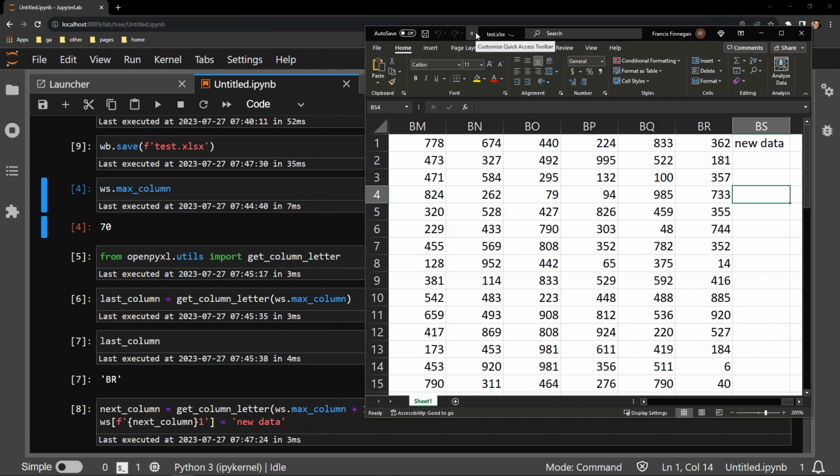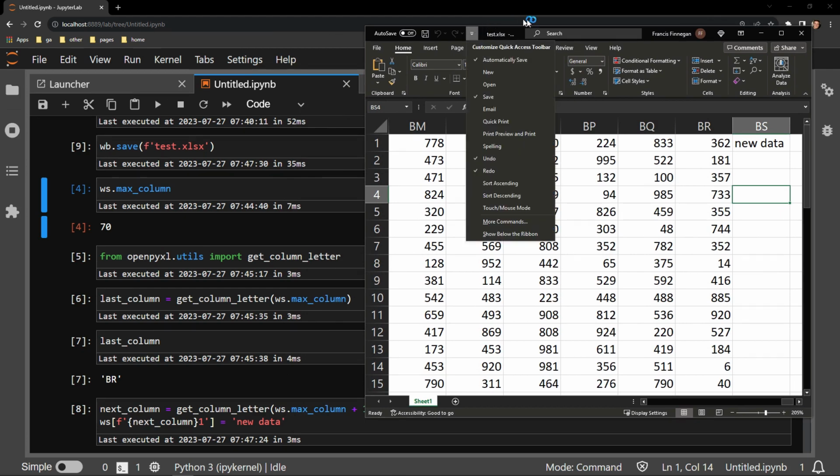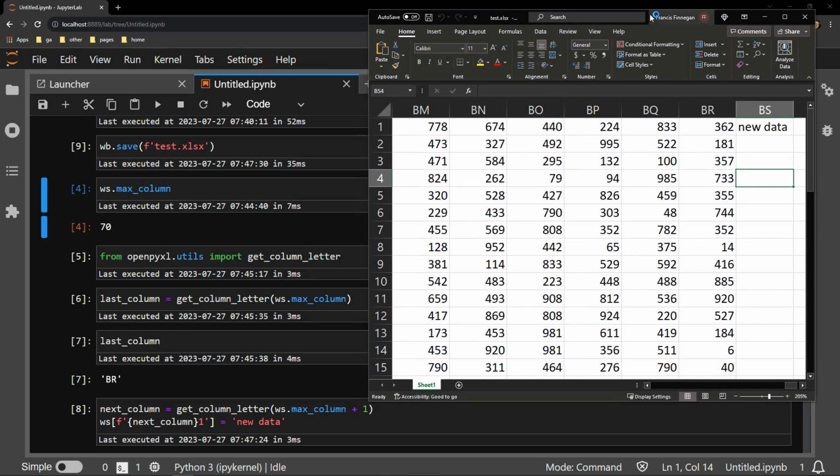All you need to do is import the getColumnLetter function, identify the max column number with the max column attribute of the worksheet, pass that number plus 1 to the getColumnLetter function, and then use that returned letter in your cell assignment when you are adding new data.